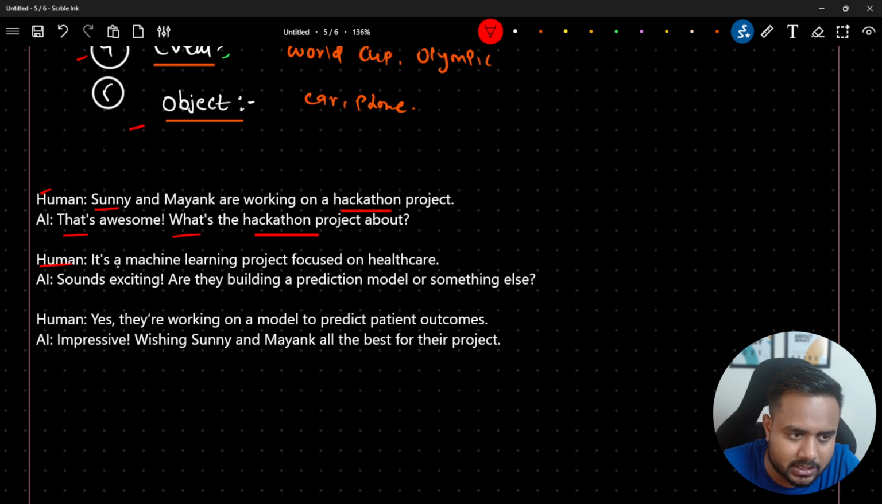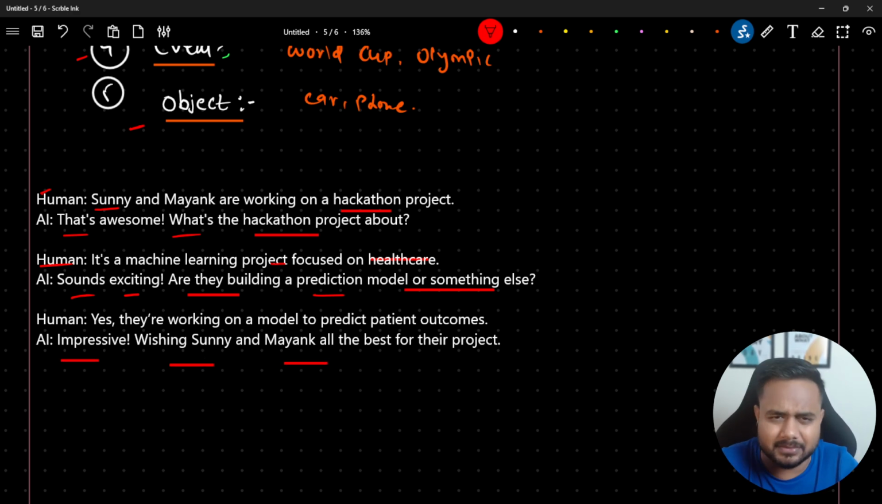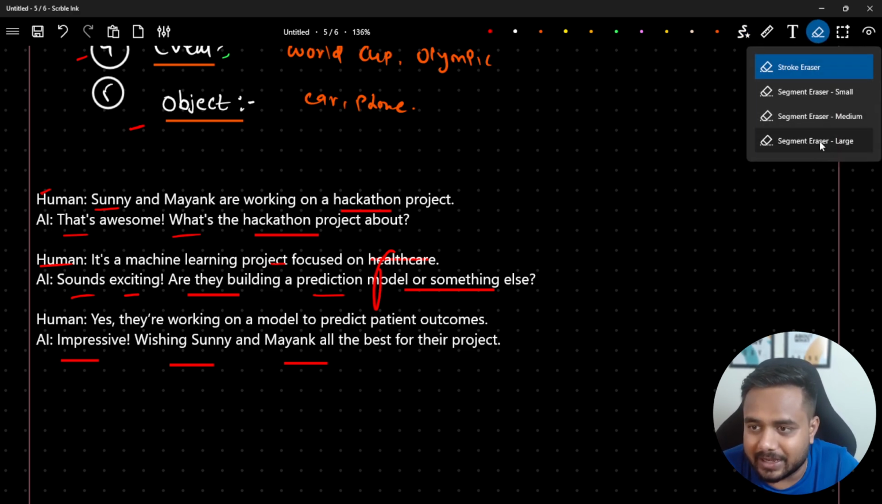Here the human, meaning the person who is chatting, is saying it's a machine learning project focused on the healthcare part. Then the AI is saying, sounds exciting. Are they building a prediction model or something else? So yes, they are working on a model for predicting patient outcomes. This is the conversation, right? I hope you got to know this simple conversation between the human and the AI.